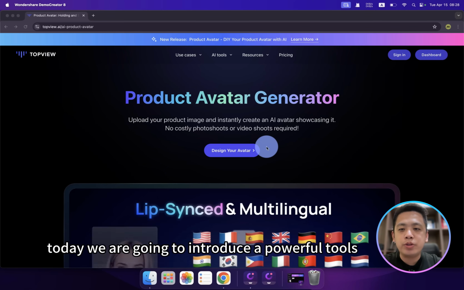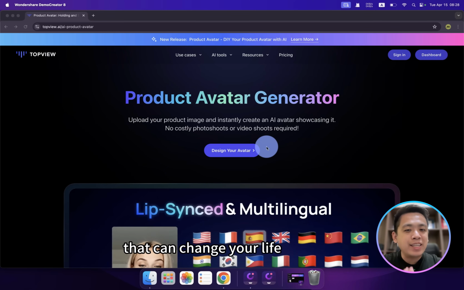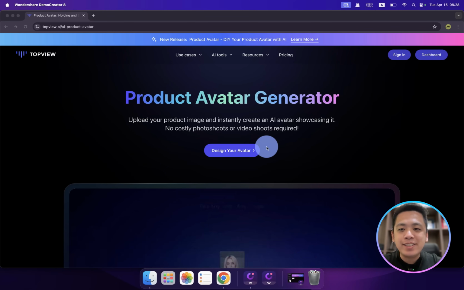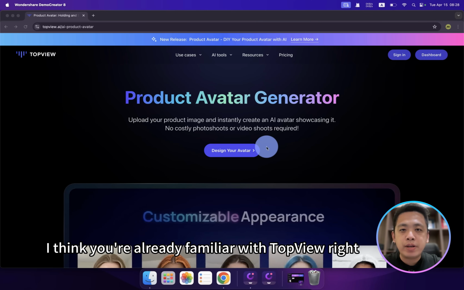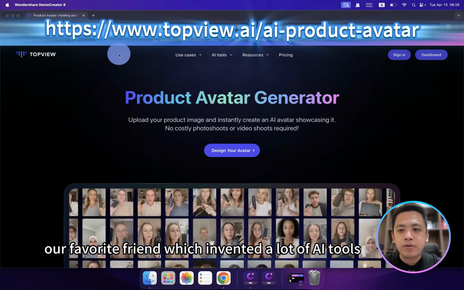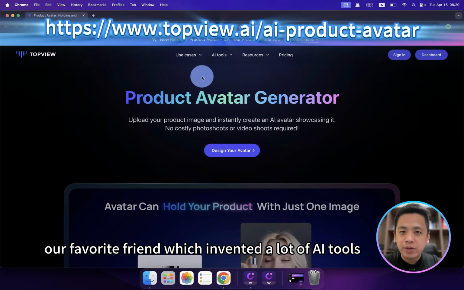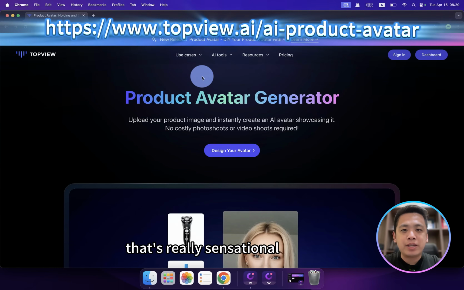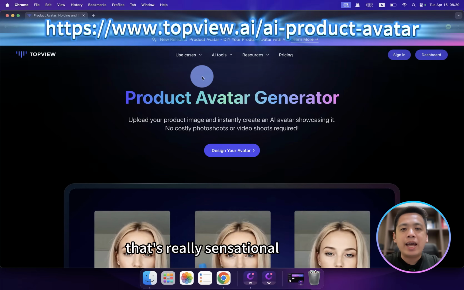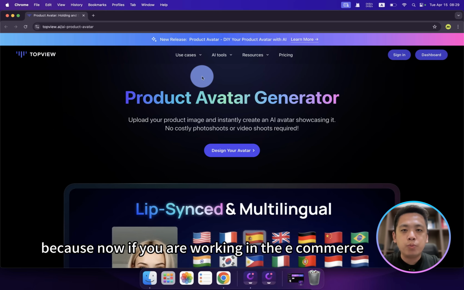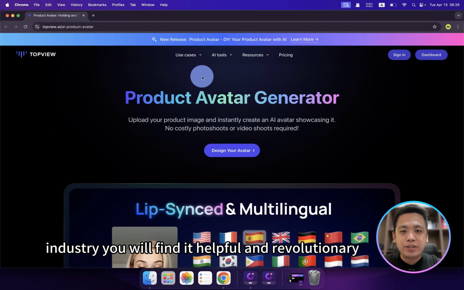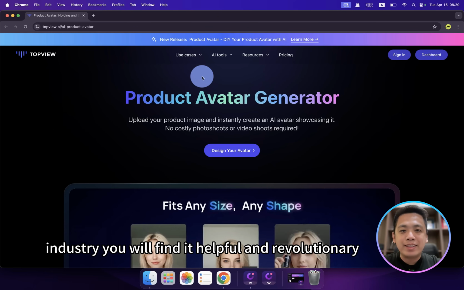Today, we are going to introduce a powerful tool that can change your life. That is Product Avatar Generator by Top View. I think you are already familiar with Top View, right? Our favorite friend, which invented a lot of AI tools that's really sensational. And this one, I think you're gonna love it. Because now, if you're working in the e-commerce industry, you will find it helpful and revolutionary.